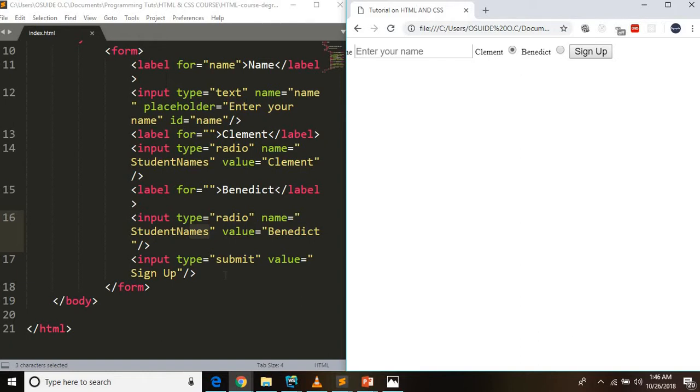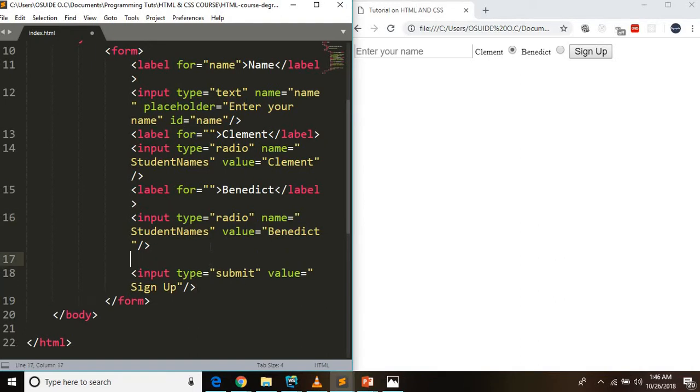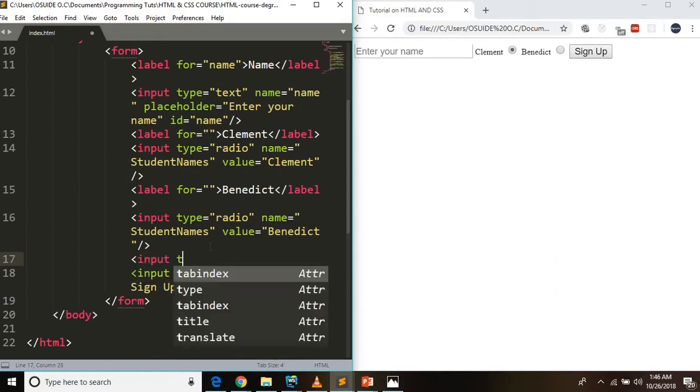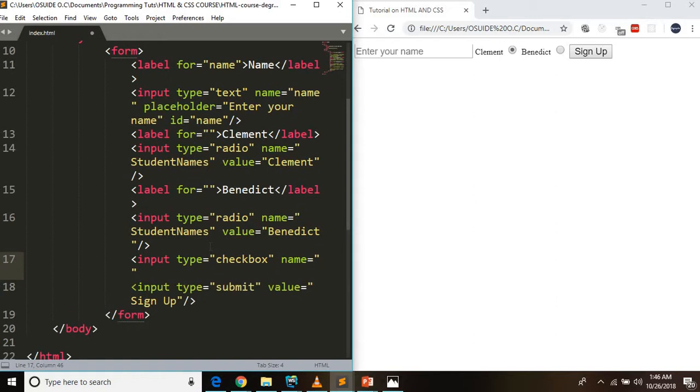If you want to select multiple boxes at a time, you can simply use the checkbox input element, which is written type checkbox and name. The name is pretty optional here, I guess. I can call this my score, my test score, right? And call this my test score, and I close it.